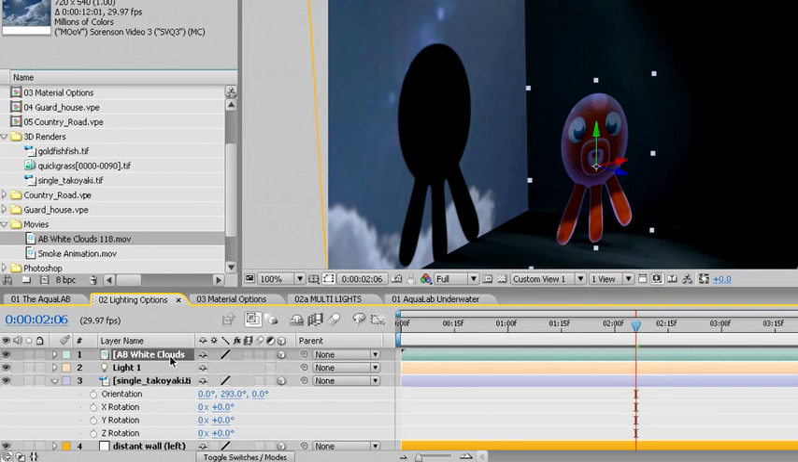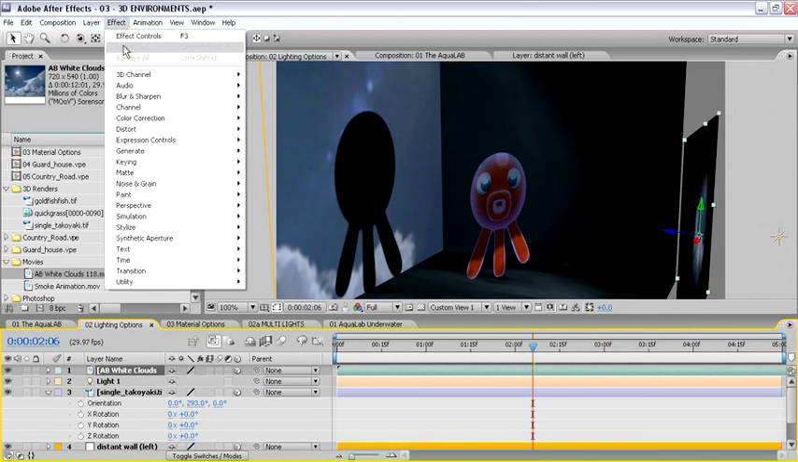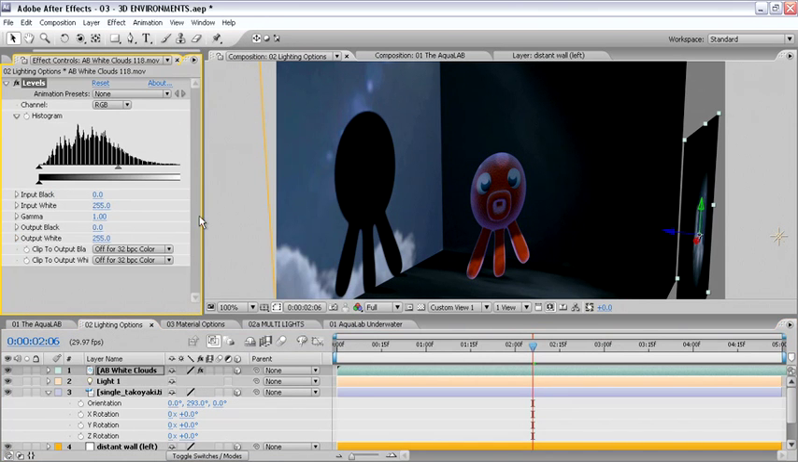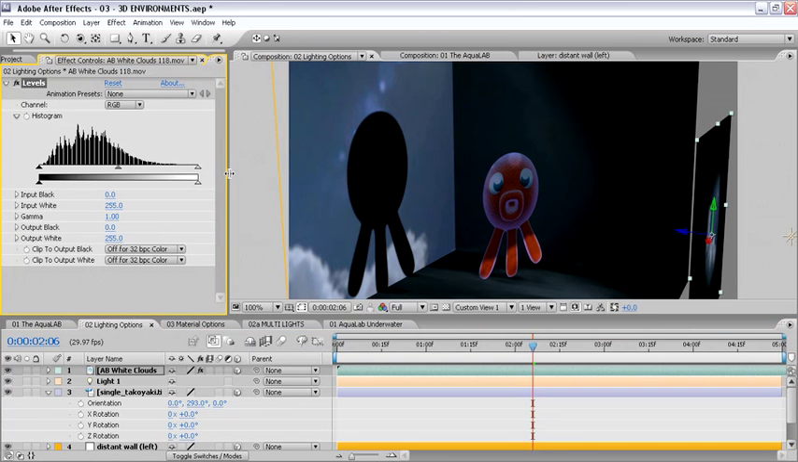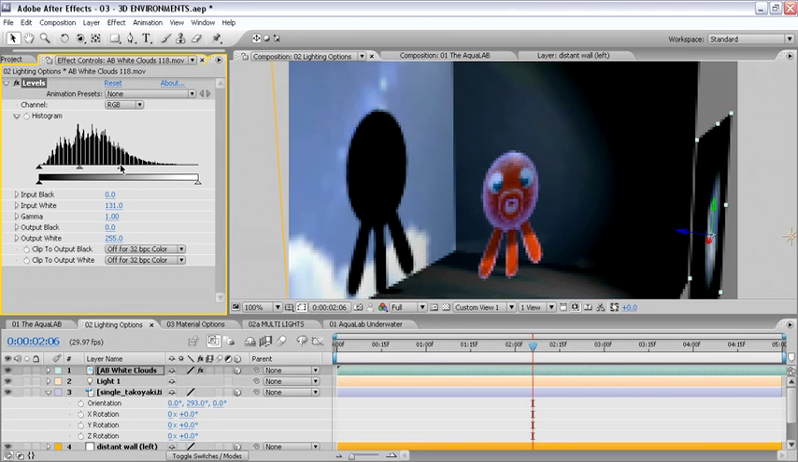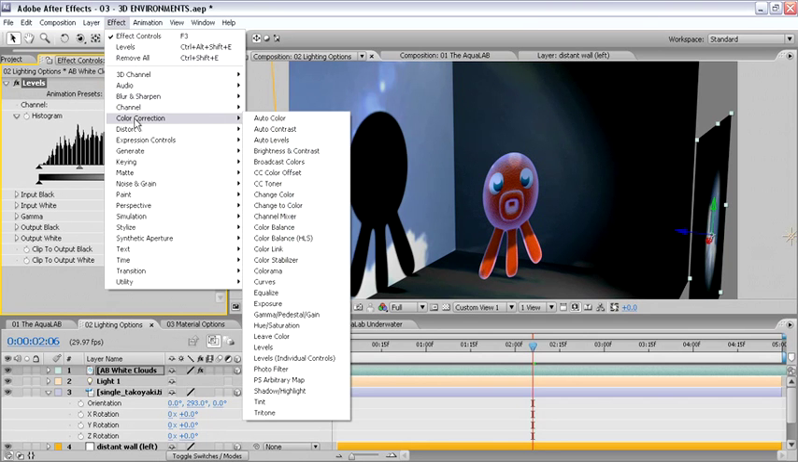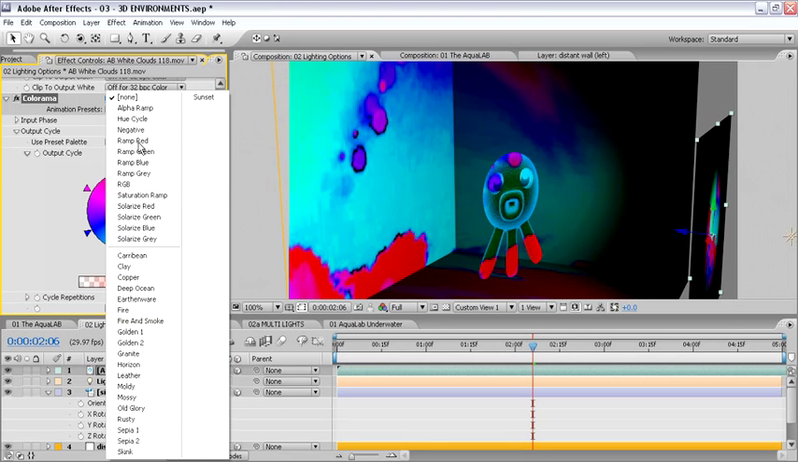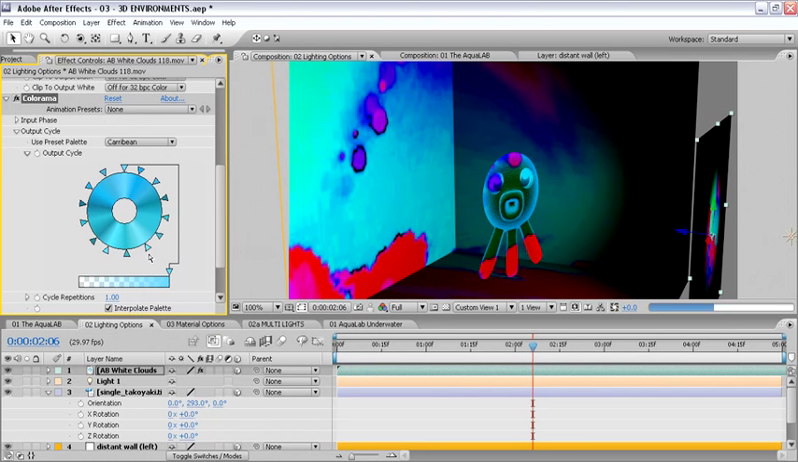So select the layer, then under Effects, we'll change its color by first adding a levels correction. We'll open up the panel so we can see the entire histogram, then simply crush the whites a little bit by dragging the input white value down below 255. Next, we'll add a different color correction, this time using Colorama. Again, under Colorama, there are several different output cycle presets, and we can simply choose Caribbean.